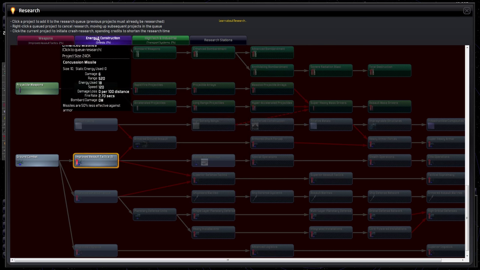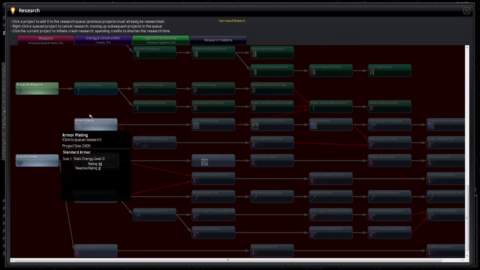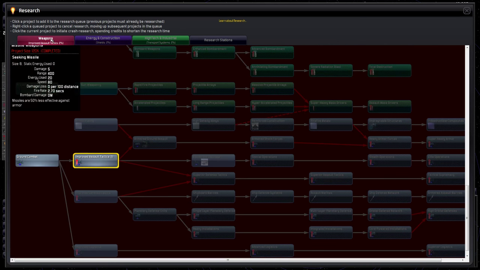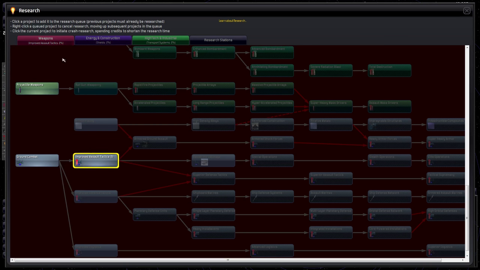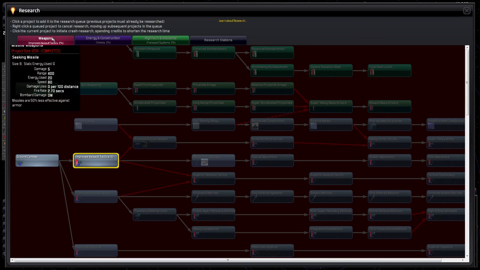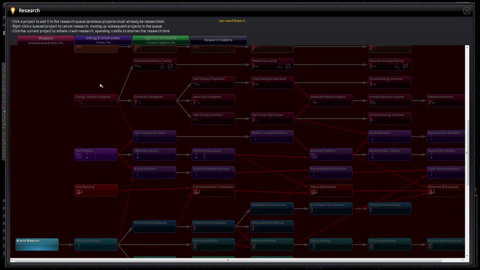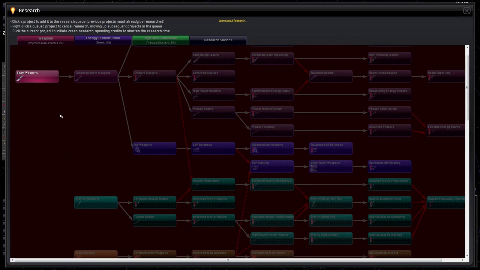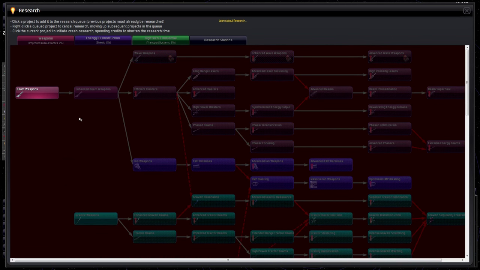Research is broken down into three categories. Effectively, you can do research in three technologies at the same time: one in weapons, one in energy and construction, and one in high tech and industrial. Inside any of these categories, you can only research one item at a time. So in weapons, I guess we'll just cover this one by one.